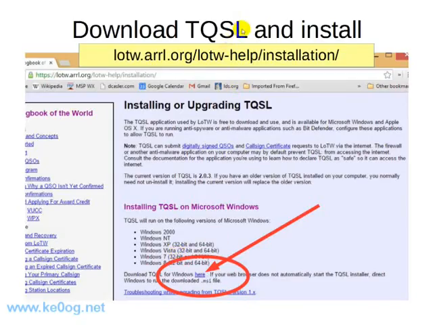So, the first thing you need to do is download TQSL. TQSL is a piece of software. You go to this website, lotw.arrl.org/lotw-help/installations/. Now, there's no great big button, so you've got to look for this little tiny word right there. Okay? Installing TQSL on Windows, download TQSL for Windows, and you click on that here. And then it will go through the usual process of downloading a file, and you'll go through your usual process of installing it, which I won't go through here.